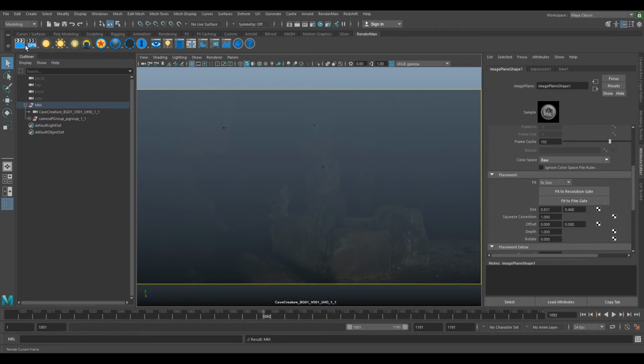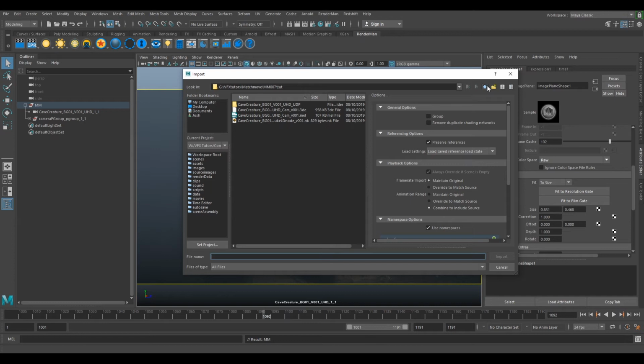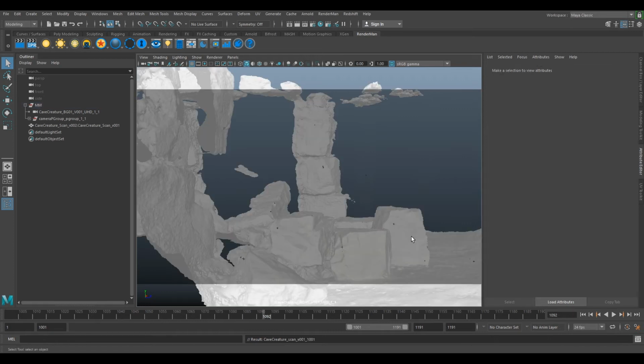It's quite hard to see, but if we now want to go file, import in our set geo, and bring in our set geo obj. It took a while because it's quite heavy. So our scan is now loaded in.